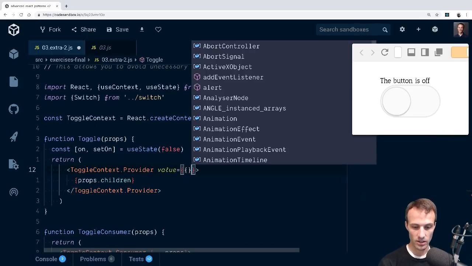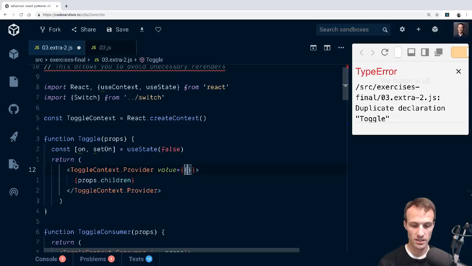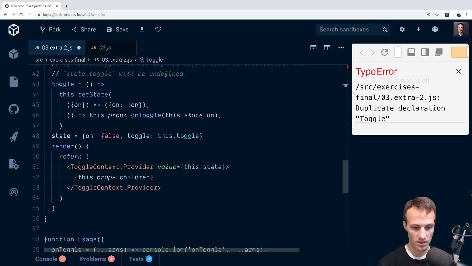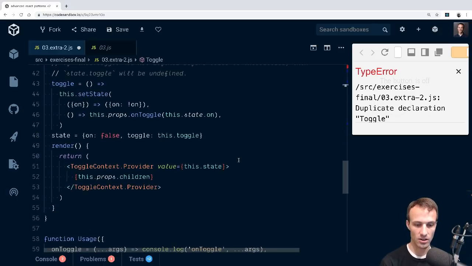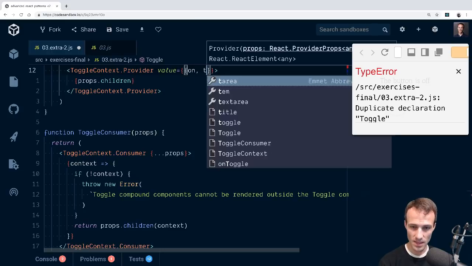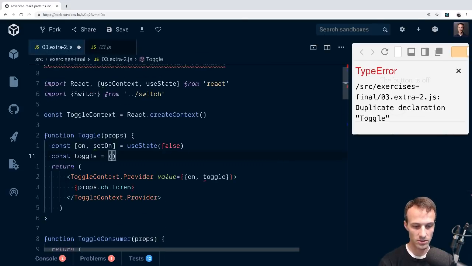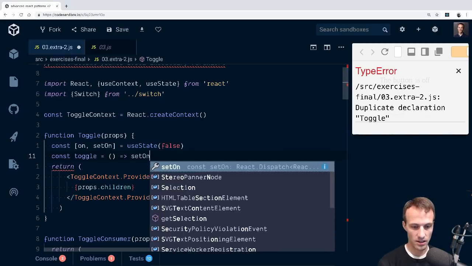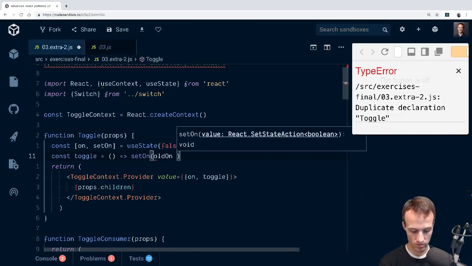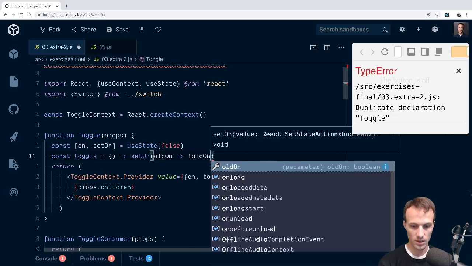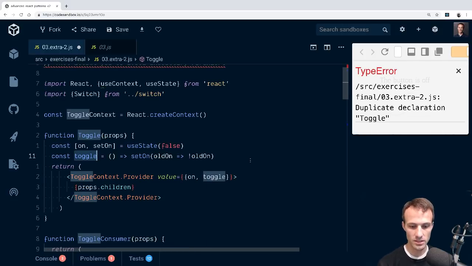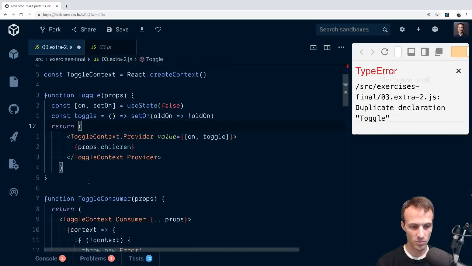So we'll give it just a regular object, and let's see, the state is called on, and then the function is called toggle, so we'll say on and toggle. So let's make that toggle, const toggle equals set on, old on, not old on. Okay, sweet. So good, yeah, that's our toggle component right there.